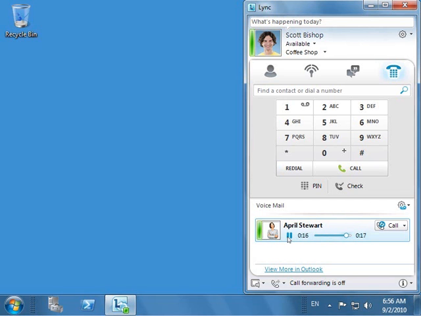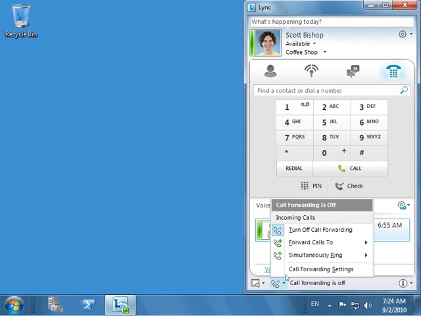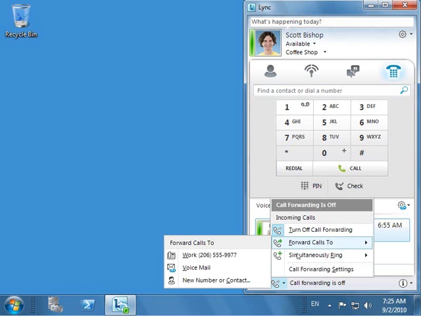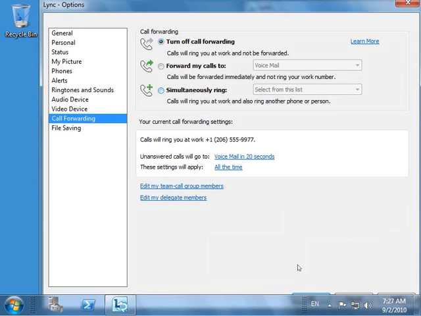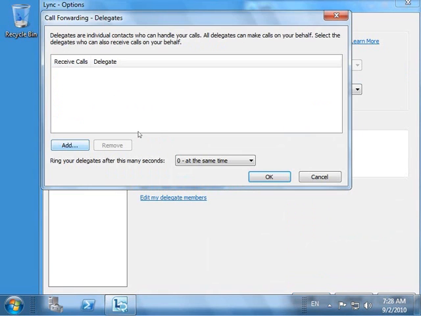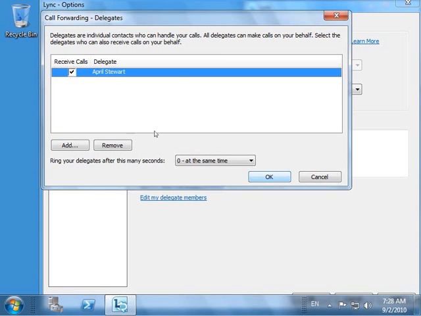April reminds Scott that while he is traveling, he should configure delegates who can handle calls on his behalf when he is not available. Scott configures alternative coverage, which enables his calls to be answered by colleagues instead of voicemail at times when he is unable to personally answer calls.